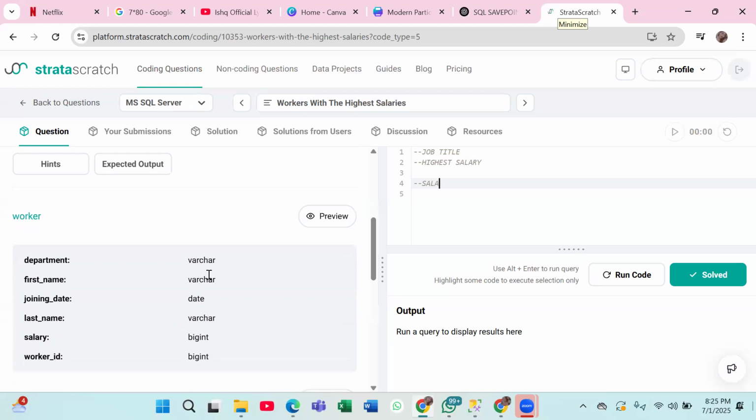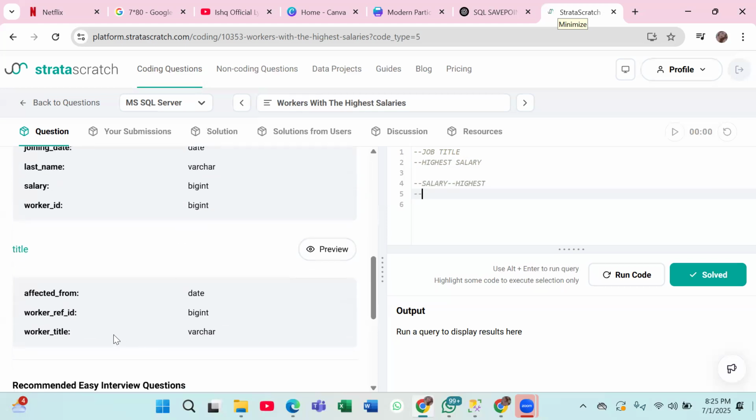I need to work with salary because with the help of salary only I will get to know which one is the highest salary, right? And we need to work with the title also because at the end we need to find out the worker title only. Correct? How many of you understand till here? We are going to use CTE only.